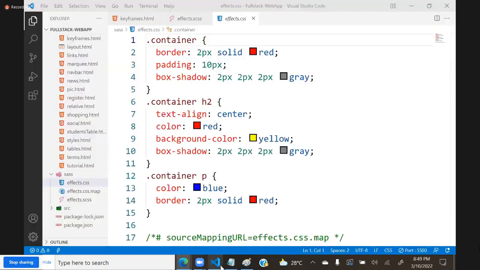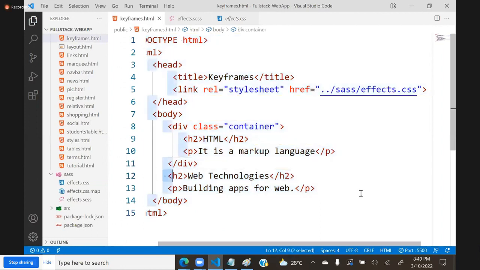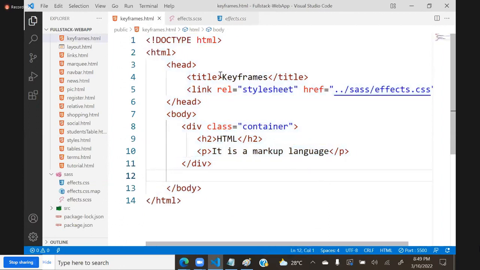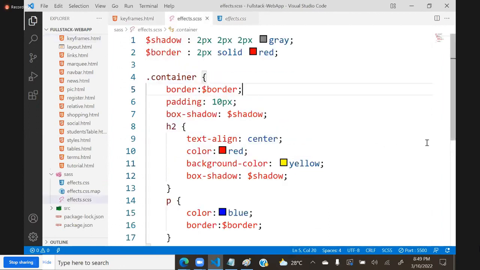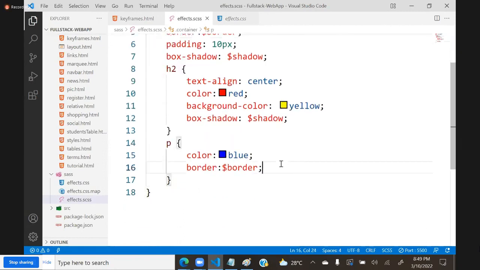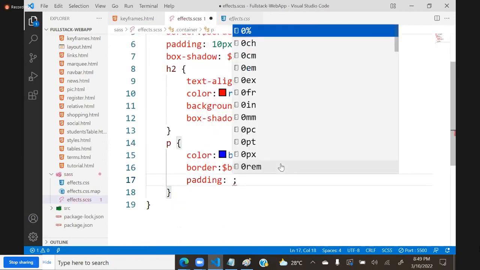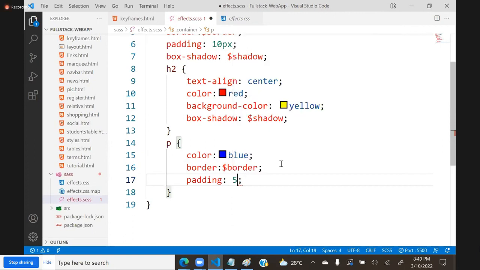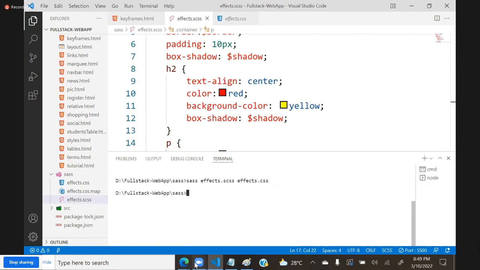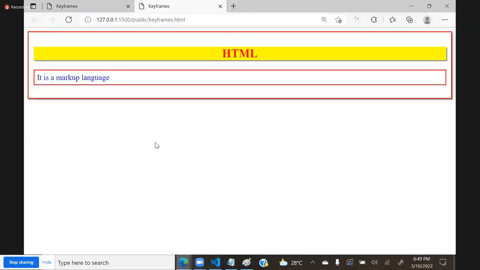I will remove that other content here. And for paragraph, we will do one more thing here. For paragraphs, I will give padding. Suppose 5 pixel, I will give padding. Now after that we have to compile again, and you can see the changes are updated here.